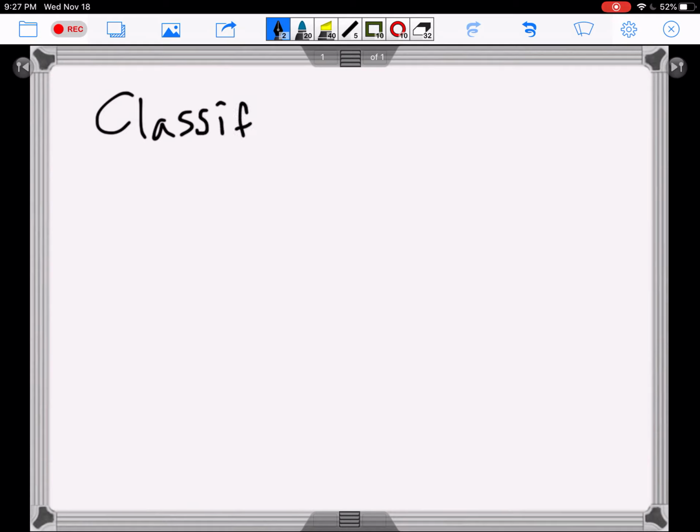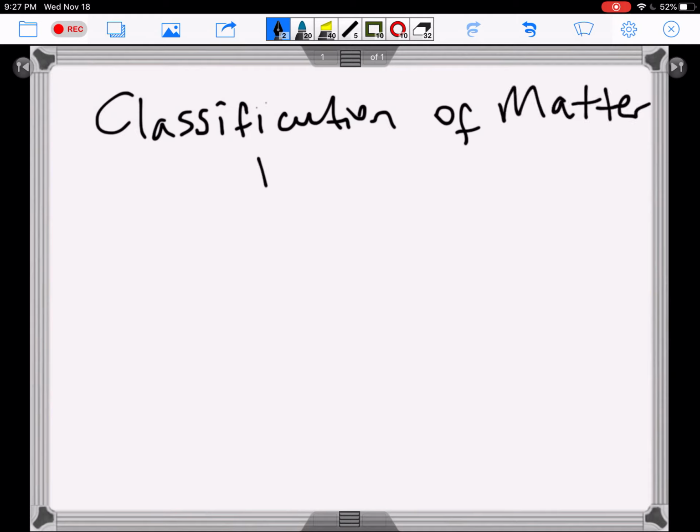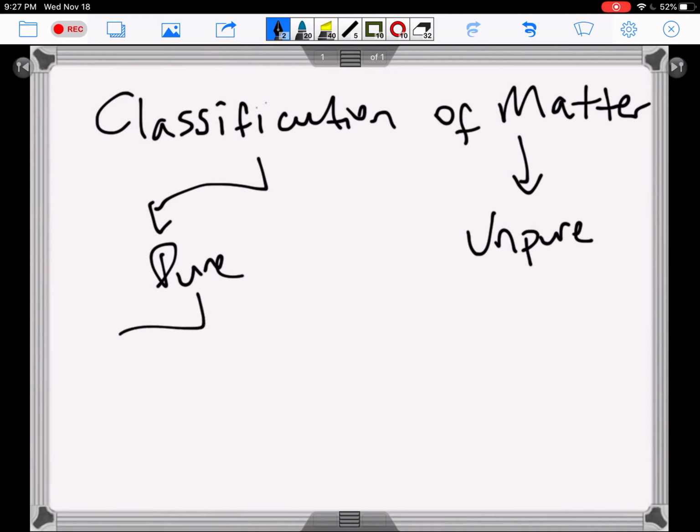Classification of matter. You are a science teacher and you want to talk about the classification of matter. And you have pure substances and impure substances. Of course, they can be divided into different categories. I'm not talking about the lesson right now, but this is what it is.